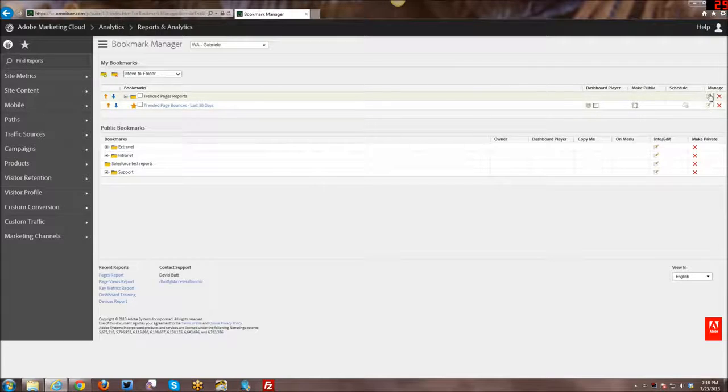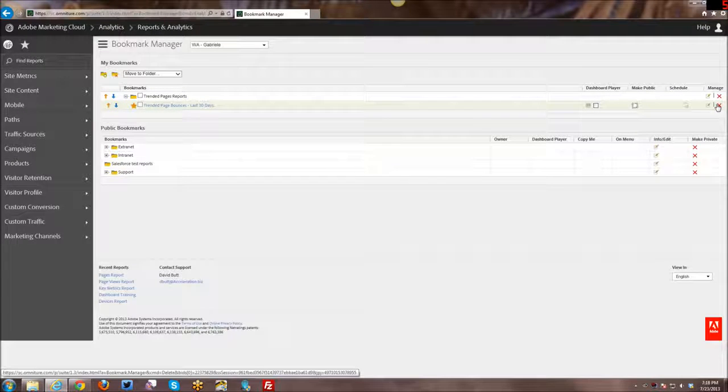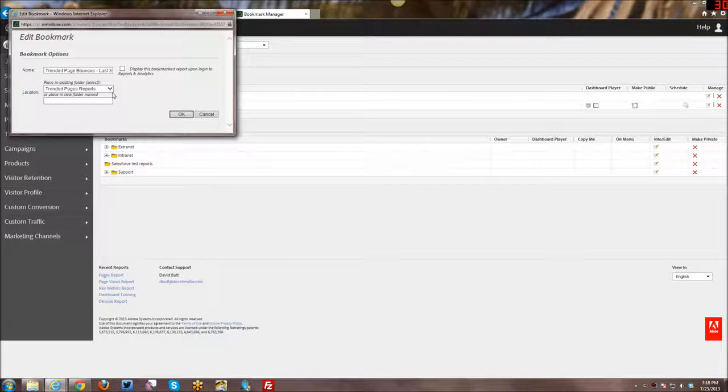And then you have some other manage options here. You can edit or you can delete your bookmarks. So I'll go ahead and go into edit so you can see what that looks like. You can change the name. You can change the location, so which folder it is in, and you can also change the option based on if you want to display this on your report on your login. So if you hadn't chosen to show the bookmark on your login screen previously, and you decided later on that you want to, this is where you do it.